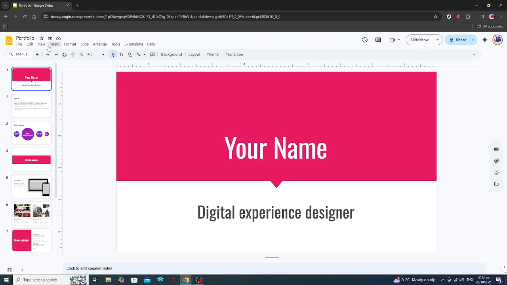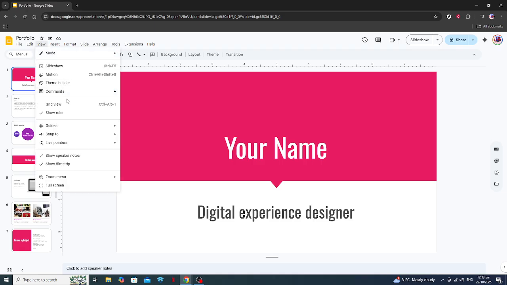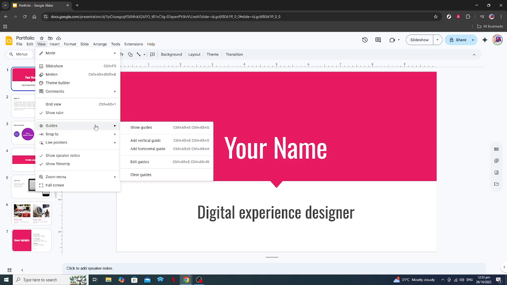Next, let's bring in the guides. Go back to the same View menu and this time click on Guides, followed by selecting Show Guides. The guides appear as lightly colored, movable lines on your slide. You can grab these lines and move them around the slide to help align graphics, text boxes, or other elements within your presentation.